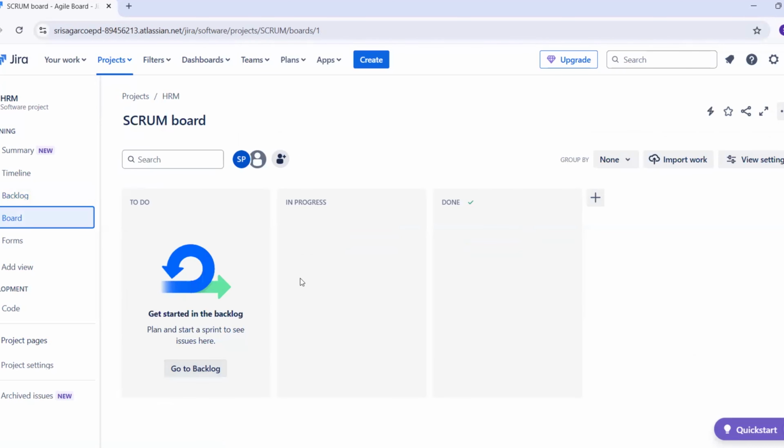And in progress and done status are whenever the user stories are assigned to the developers, those developers will start working on it. While they are starting working on it, they will move the user stories into in progress. After completion of the user story, they will move the user story into done status.